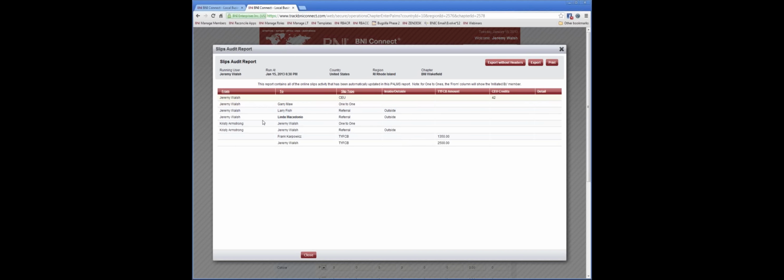If I scroll down to my name here down at the bottom of the list, you'll see that it has the referrals given, the referrals received, the one-to-ones, the thank you for closed business, and the CEUs already filled out. And if you're curious which slips have been passed, there's the slips audit report, so that you can verify all of the slips that were passed in the meeting. That way you have a tally of an audit, a balance sheet between the paper slips and the physical slips that were passed.